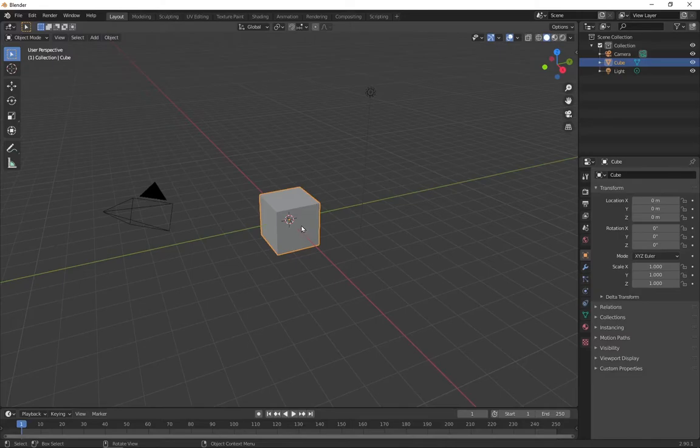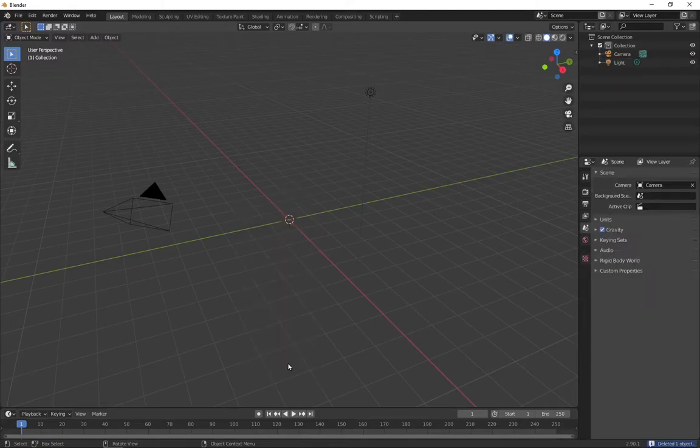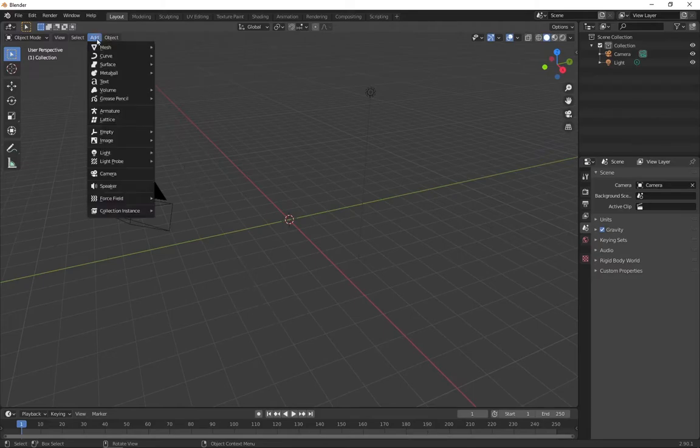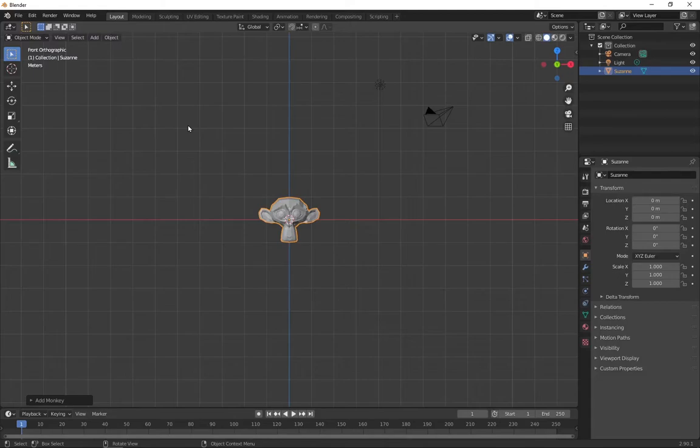Right click. Delete. Now let's add a slightly more complicated default object up in the top. Add. Monkey, aka Suzanne. On the numpad, I'm pressing 1 to view it straight on.